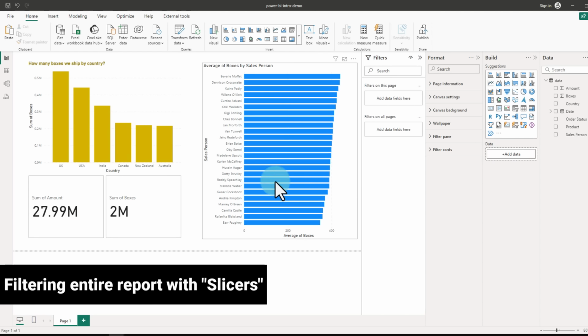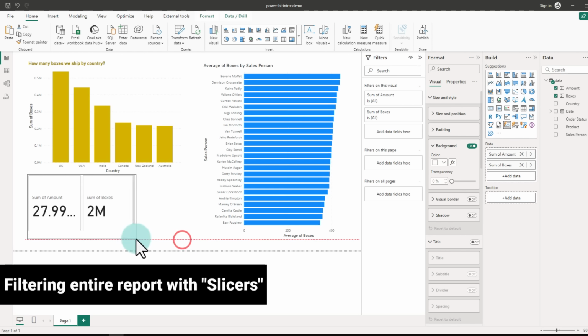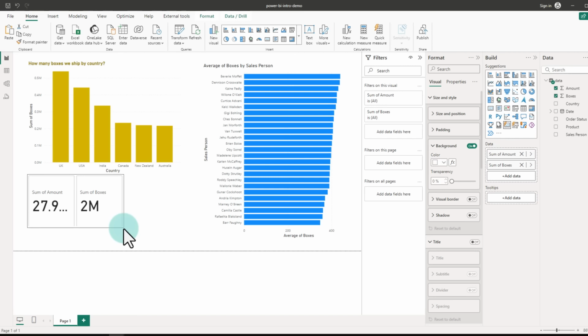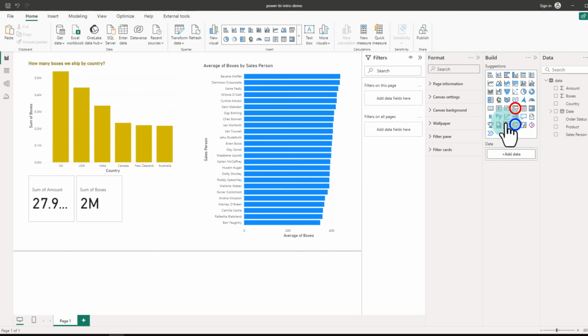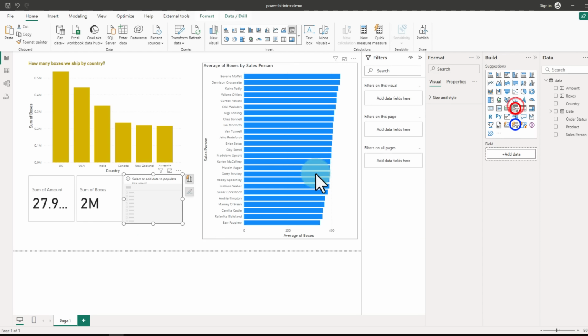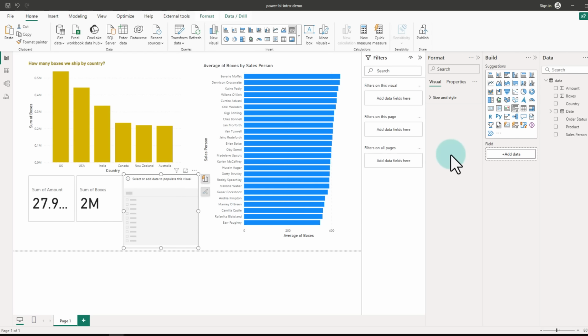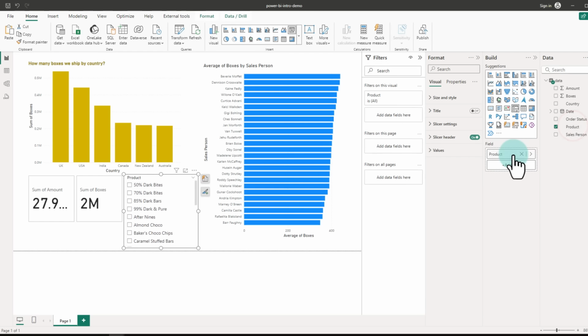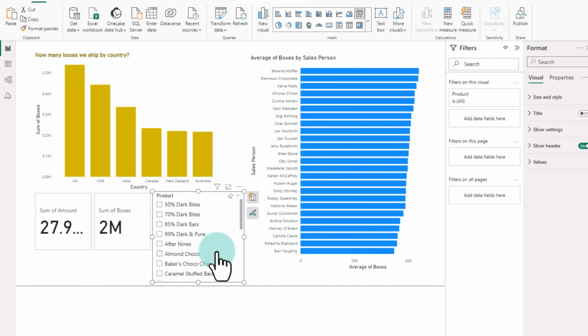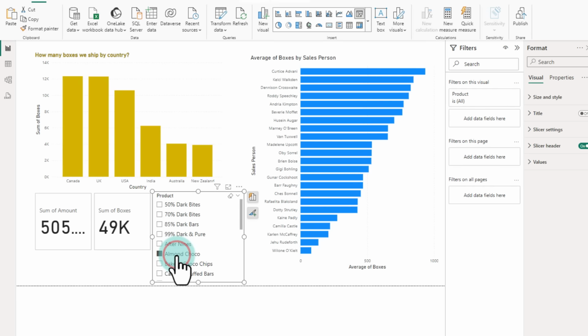Now that we have got all the information here, I want to be able to filter this down to a specific product. For this, we can use a slicer visual. There are two kinds of slicers in Power BI, new slicer and the old one. I'm just going to use the old slicer for this aspect. And in this slicer, I'll just add our product. You'll see that all our products get listed here. Now, if I select, for example, Almond Choco, I'll see what is happening for the entire report.